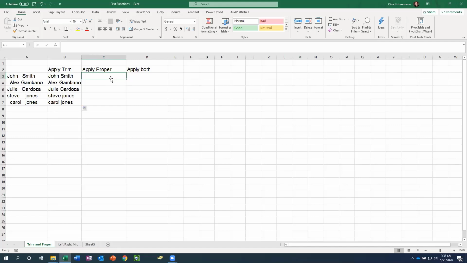To do that, you type equals and then the word proper. Again, it's looking for text, so I'm going to use A3 as my text. I'm going to hit return. And if I do that, you'll notice it didn't really do anything because this was already in proper case. It didn't take out my spaces. But if I drag it down, you'll notice with Steve Jones and Carol Jones that it capitalized Steve and Jones. Same thing with Carol and Jones on this one.